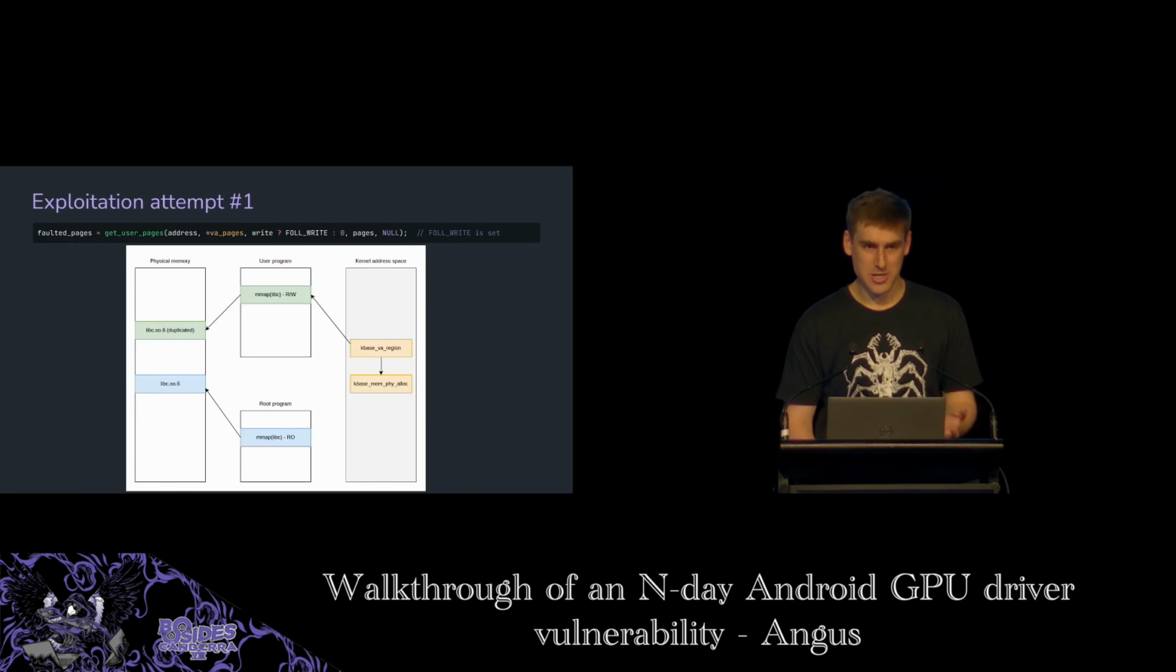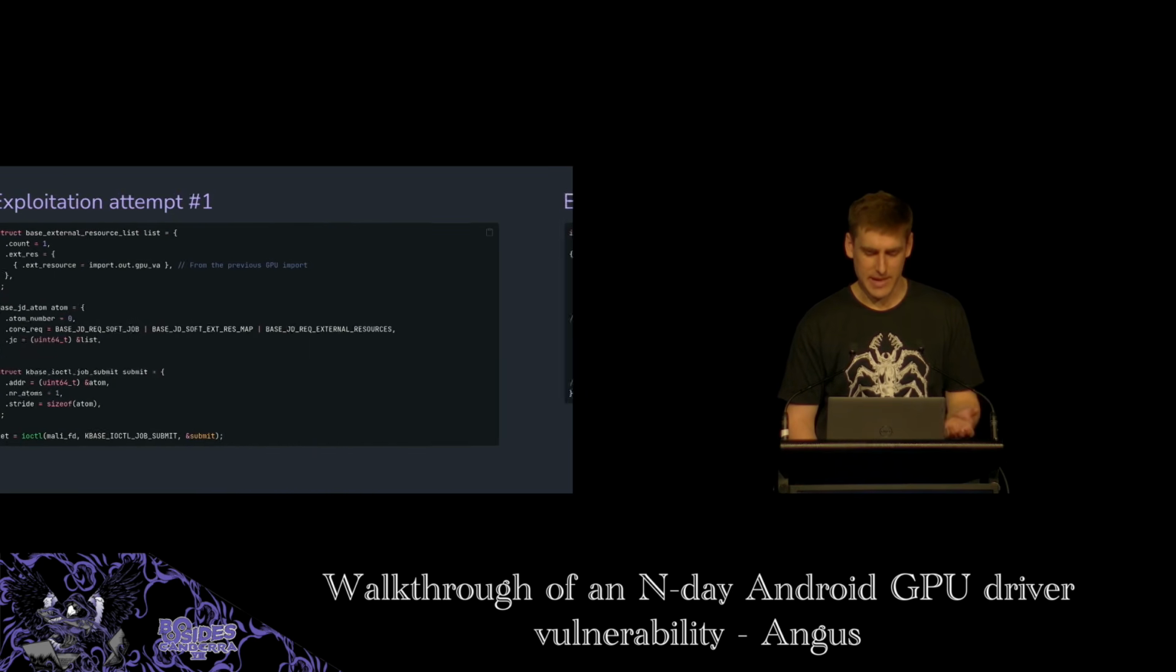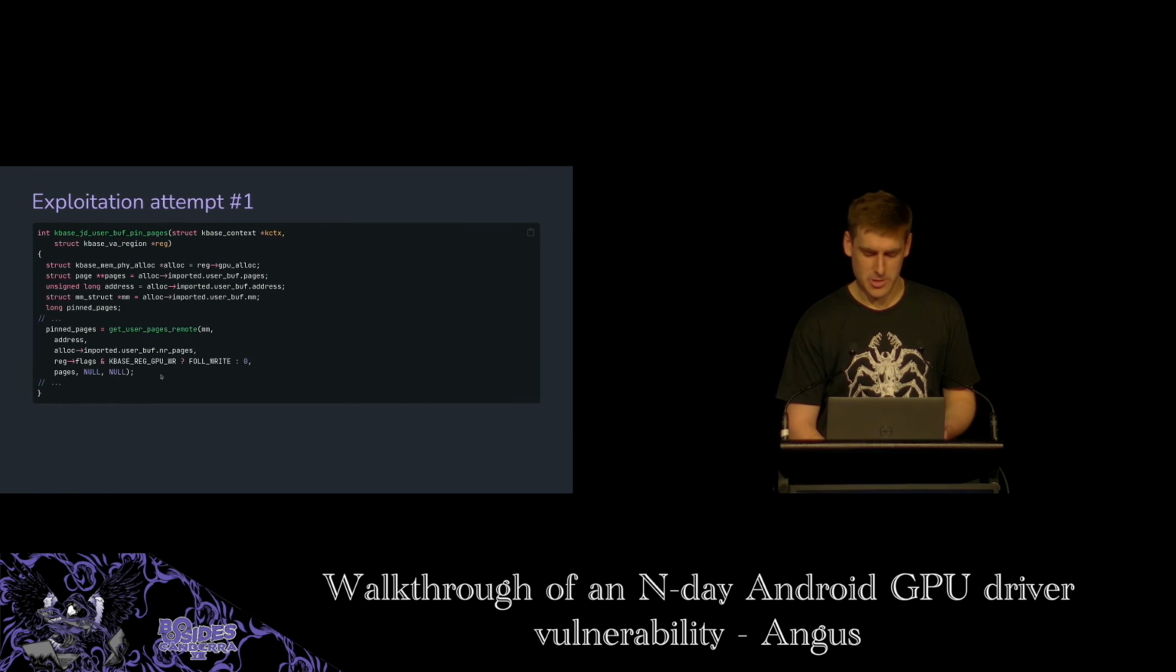We've triggered an unshare, which means that if we then, skipping ahead, attempt to go and pin that memory, even though our vulnerable function only checks the GPU write flag, the earlier import code has already triggered an unshare.